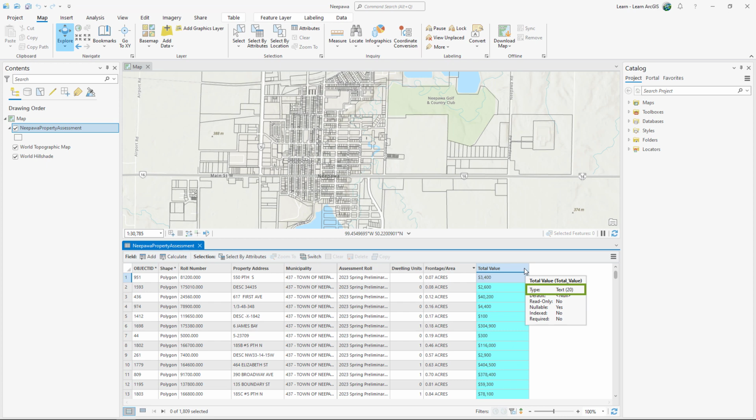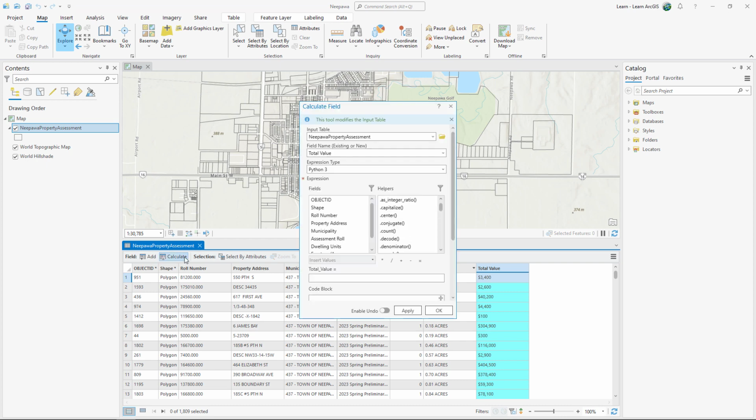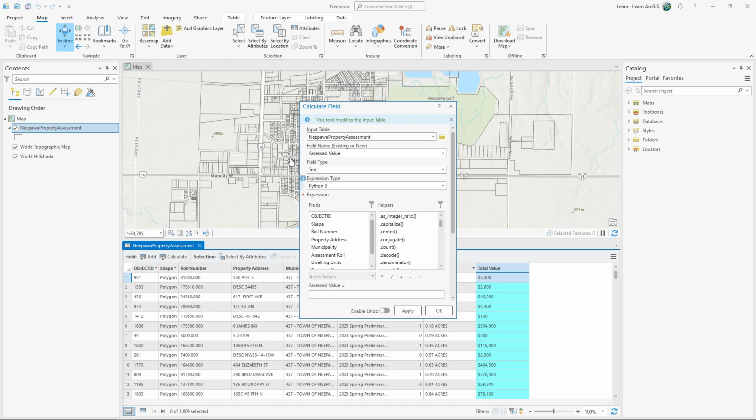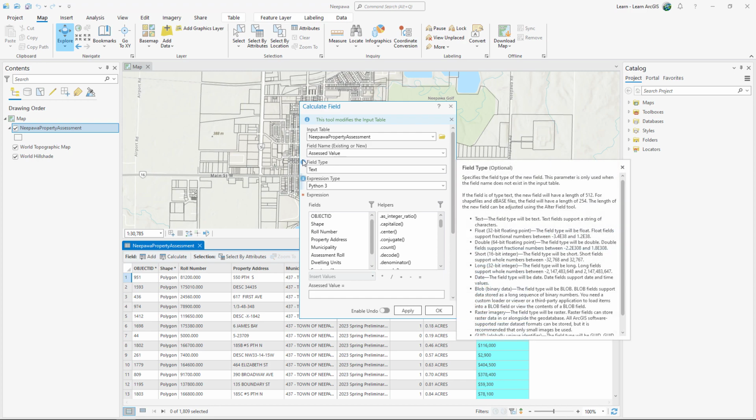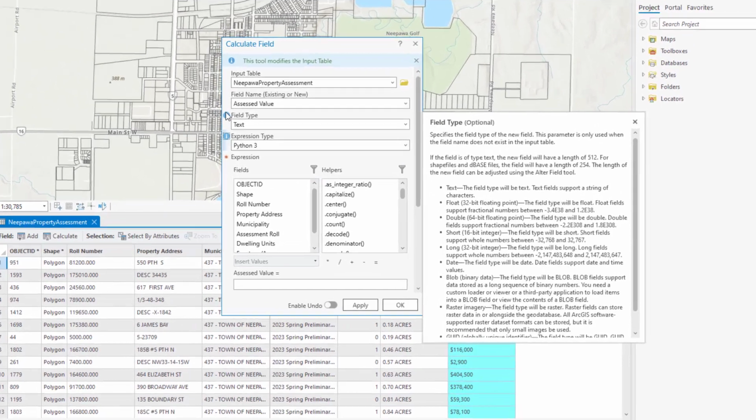You need the data to be stored as numbers instead of text. You can't change the field's type, but you can make a new field and populate it with the numbers from the total value field. On the Attribute Tables toolbar, click Calculate. For field name, type Assessed Value. Because you have named a field that doesn't exist yet, you also have to choose a field type. Field types determine what kind of data can be stored in the field.